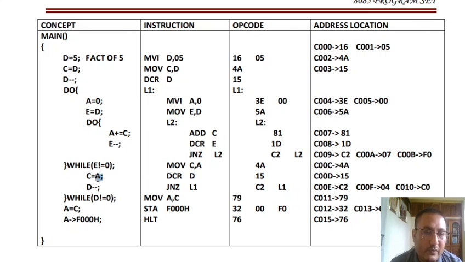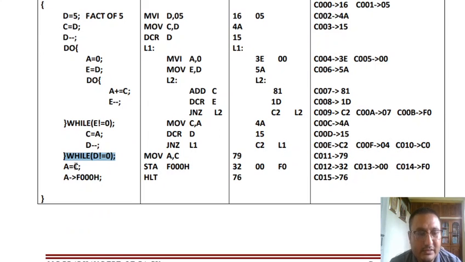Then the value of A is to be retained in C because in the next iteration what I need to do is add the previous value of A, right? Then D is decremented, and the process is repeated until D becomes 0, right? Eventually the result will be placed in C. Then C is moved to A, right? And then the content of A is moved to some specified address location where the result is to be stored. So this is the way how factorial of a number is to be realized.